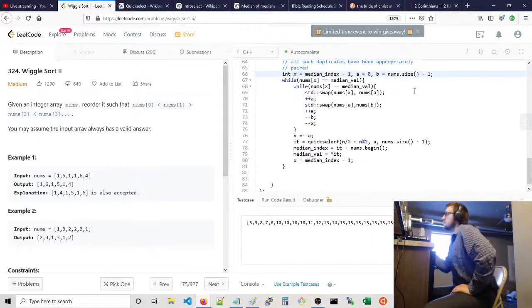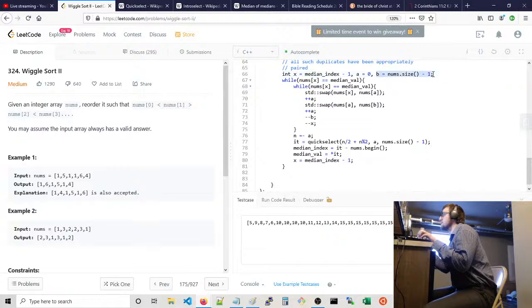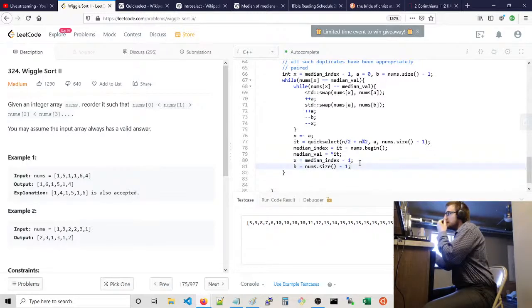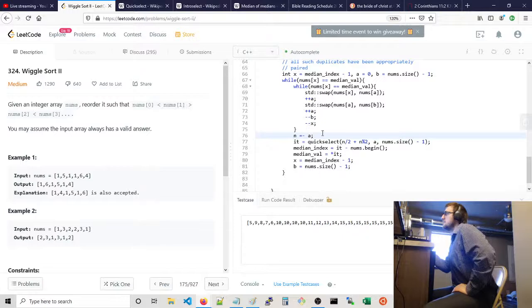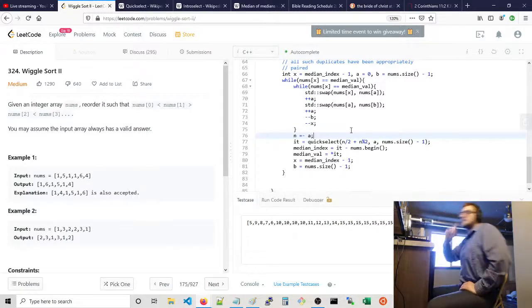A and B. B never really changes. B is kind of always the nums size. Oh no, we actually update B again to this end piece here. Yeah, B we have to set back to where it's supposed to be. And A actually doesn't change where it is. Yeah, A just keeps going.